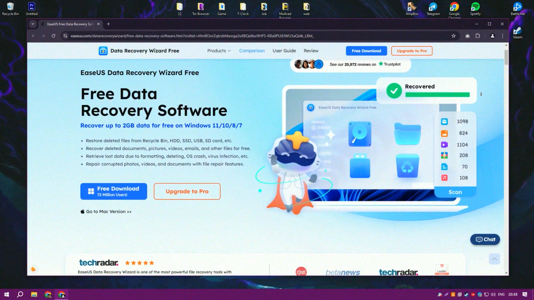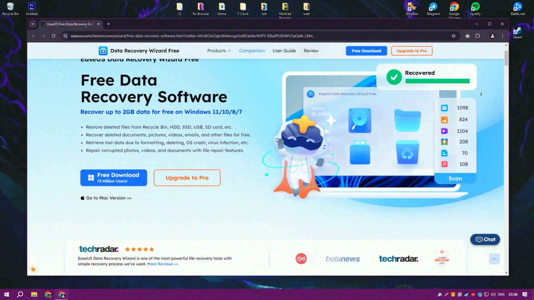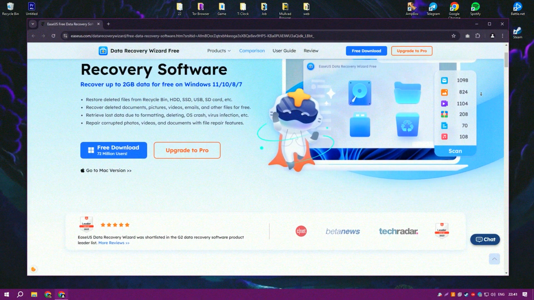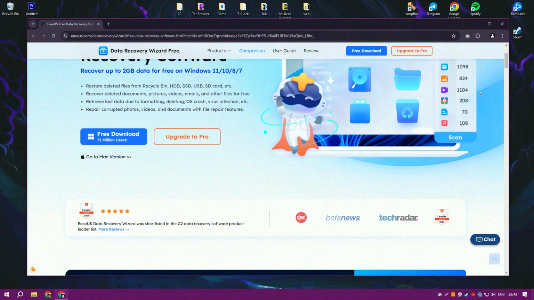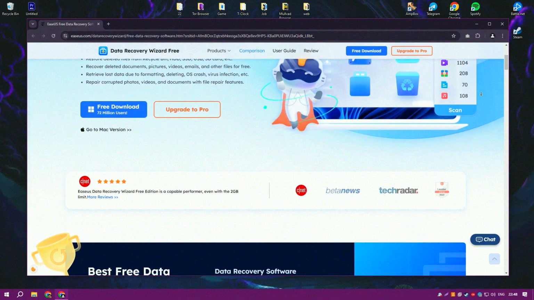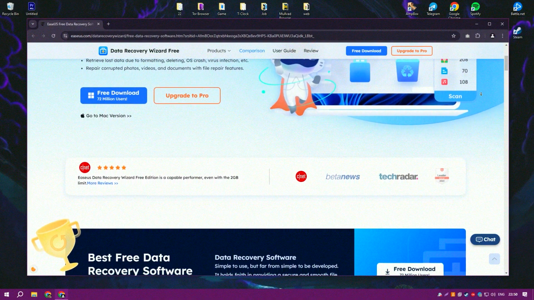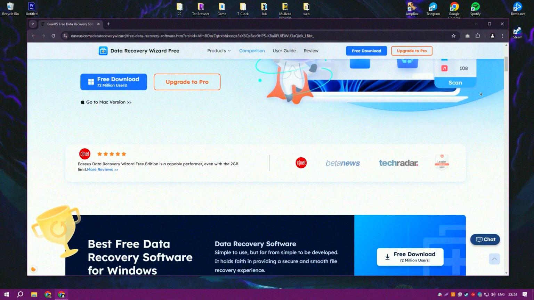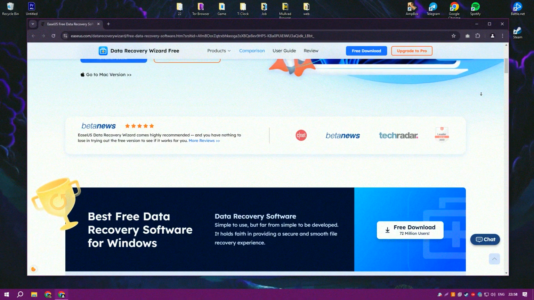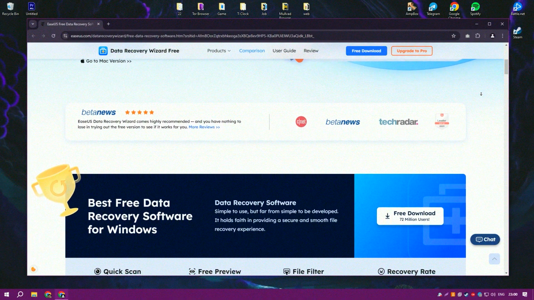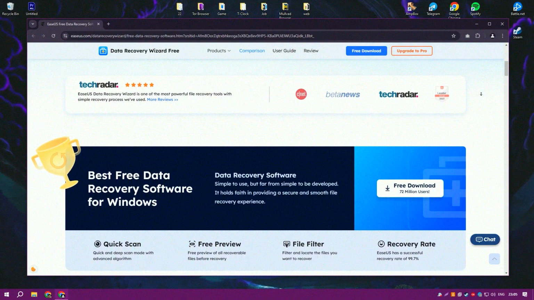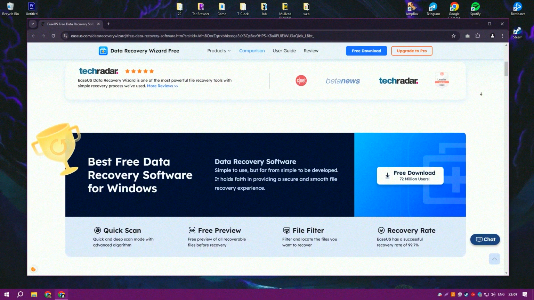EaseUS Data Recovery Wizard 18 is a powerful data recovery software designed to help users recover lost, deleted, or formatted data from various storage devices, including hard drives, SSDs, USB drives, and memory cards. Its user-friendly interface and intuitive design make it accessible to users of all skill levels, allowing them to quickly and easily recover their data. The software supports a wide range of file types, including documents, photos, videos, emails, and more, ensuring that users can recover nearly any type of data they might have lost.